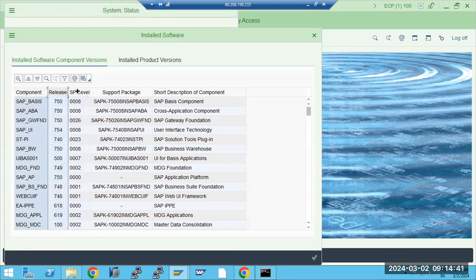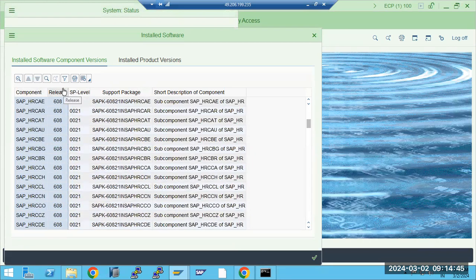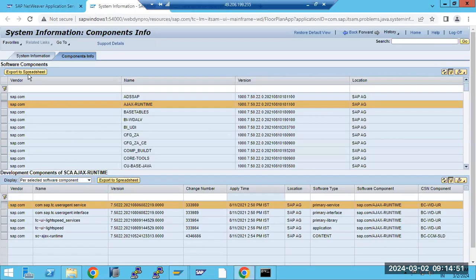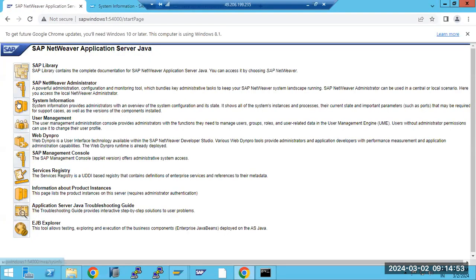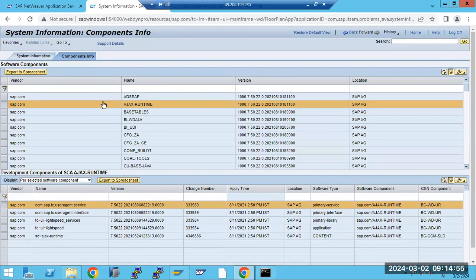You can see it here. So we can see the list of components, the ABAP components, and the SP release version and SP level. In the same way, for the Java systems, if you go to the System Information tab, you will see the list of components and their versions. For ABAP systems, we download patches using SPAM, SAINT and some tools. Same way for Java systems also, we can download the patches and install them here.